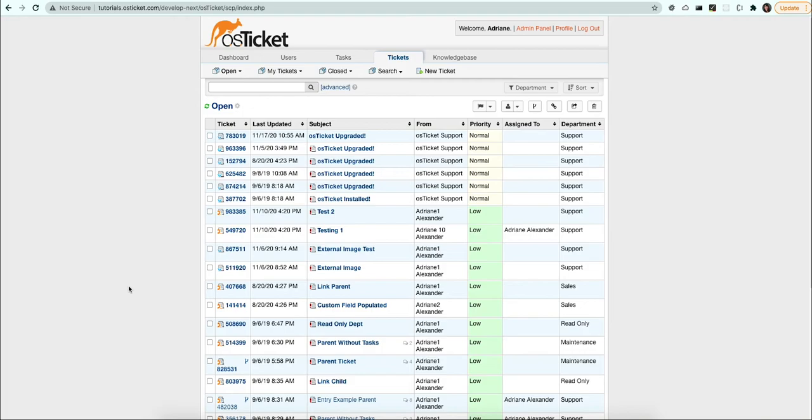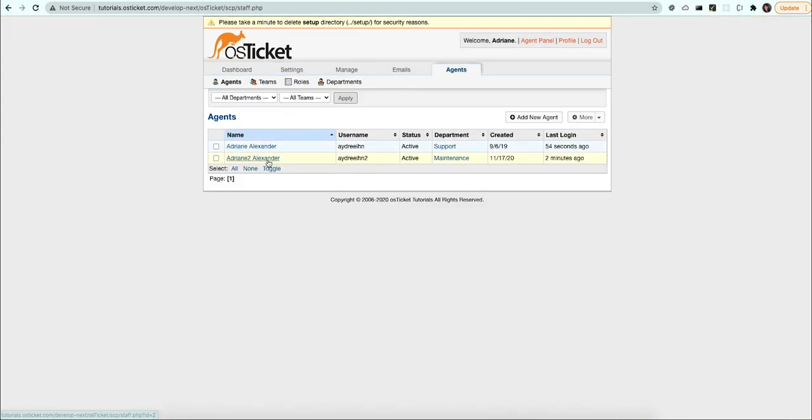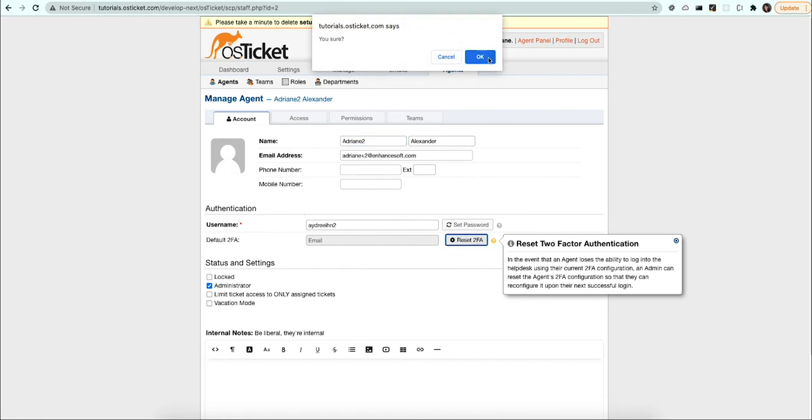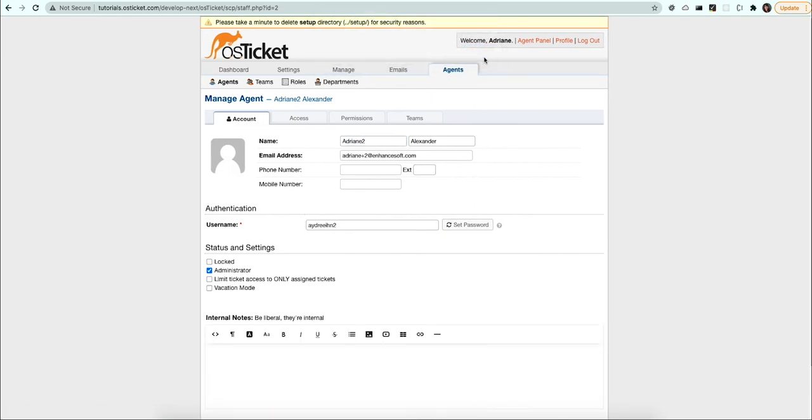If for any reason an agent needs to change their 2FA configuration, a system admin can reset an agent's 2FA so they can regain access to the help desk. Now, when the agent goes to log into the help desk, they will be prompted to configure their default 2FA again.